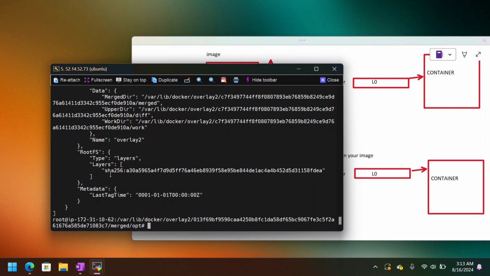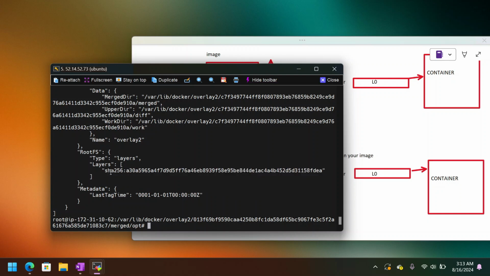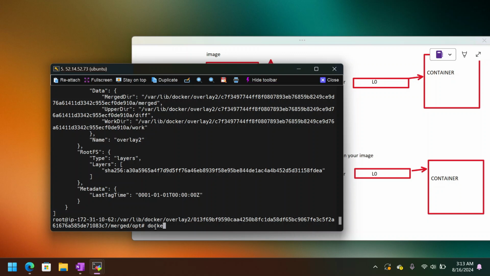So now when we run this image, docker run, since we have only one layer, it will be merged into one new layer. But if I had multiple layers in this layers array, all of them will be merged into a new layer, and that layer will be mounted to the container. Like if we consider Jenkins, let's pull Jenkins, docker pull jenkins/jenkins.